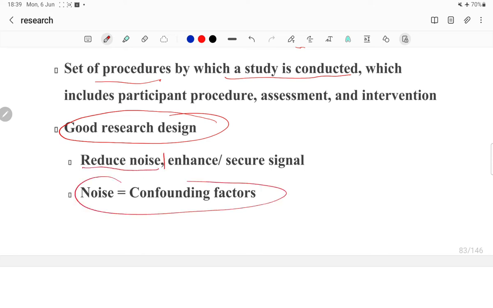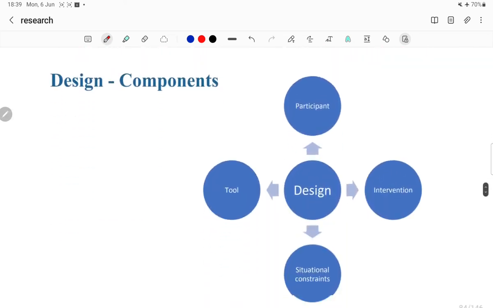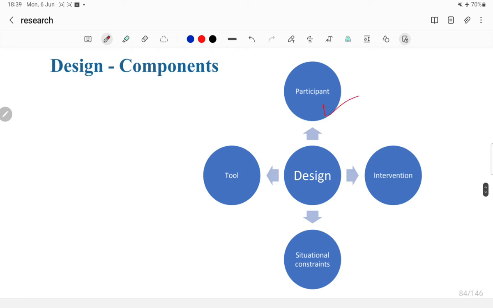Noise here means confounding factors which will be disturbing the research, so it should be reduced. Let's see, a design has four components. First is participants, the sample size. Then the intervention which will be given, for example pranayama or any particular activity. Then the tool from which we will be measuring the data. And situational constraint, which is the environment in which we are giving our intervention.